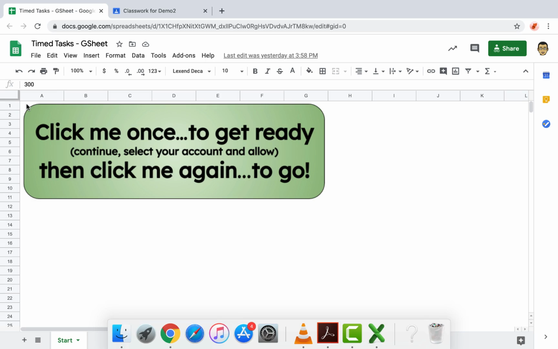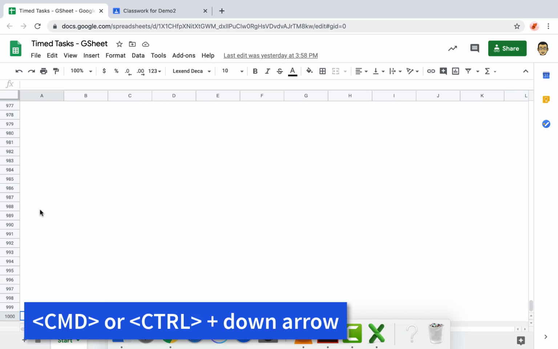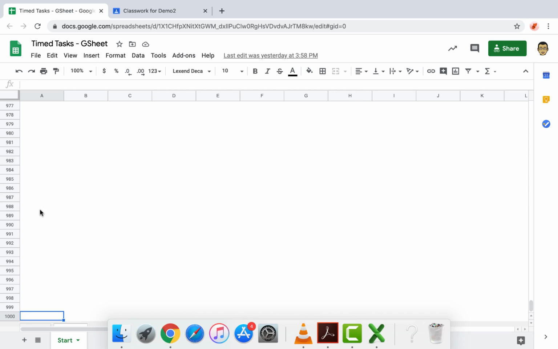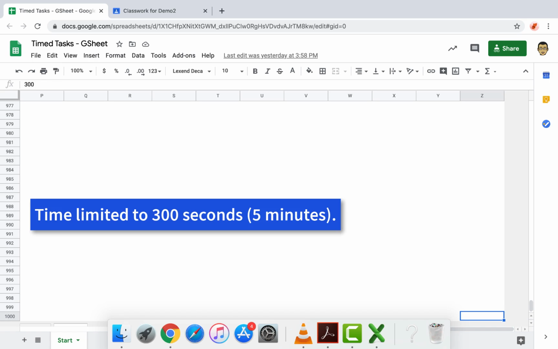Here's the sheet for the teacher to modify. If you want to get down to those bottom cells pretty fast, Command or Control and downward arrow will bring you right down to the bottom of the spreadsheet, and then holding down the same button and hitting the right arrow will bring you down to the very two bottom cells. So that is where you put in your name. Make sure it's the same domain as the students, and that's where you put in the time.